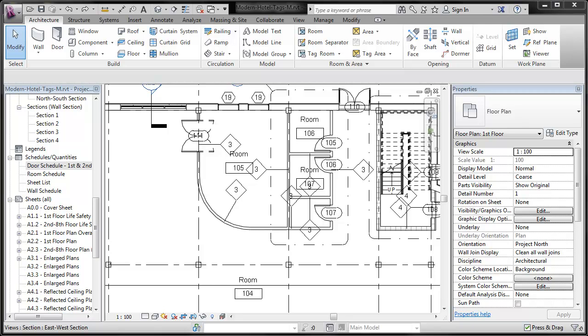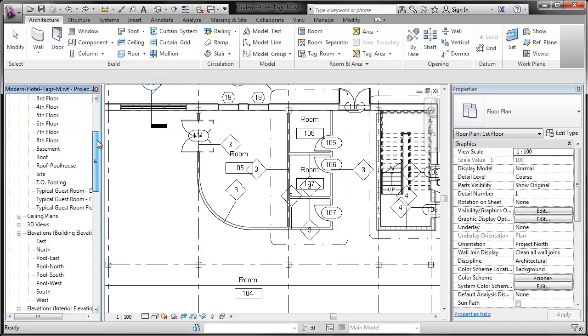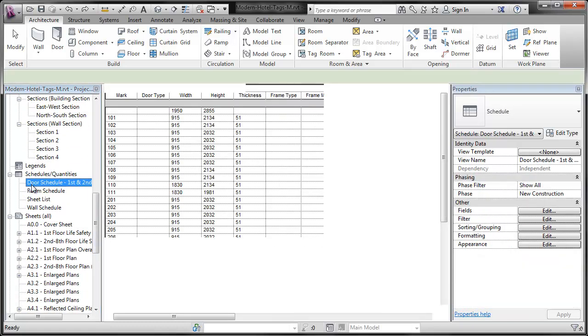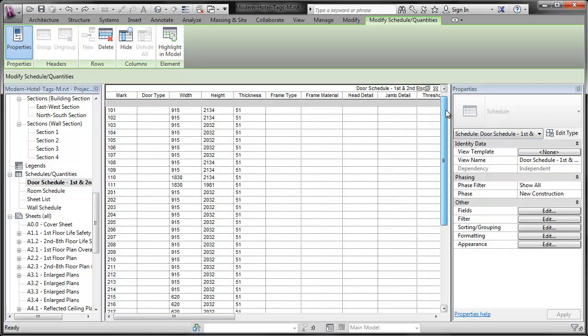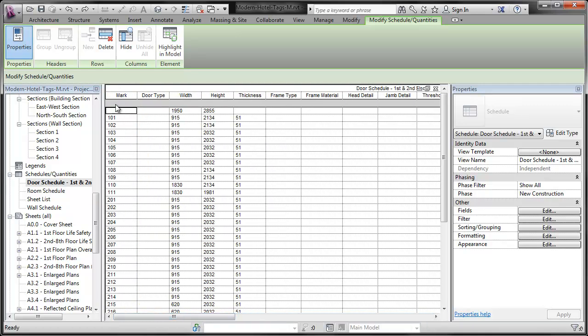Okay, so task number 4, we're going to fill in some of the schedules. So in the project browser here, you're previously in the first floor plan, so we're going to scroll down until we see our schedules/quantities, and we're going to choose our door schedule. And if we have a look at that, it's got this big long list of all this information, some of it's filled in and some of it isn't. First thing we'll look at is the very first door here. It's pretty weird it's not listed there.